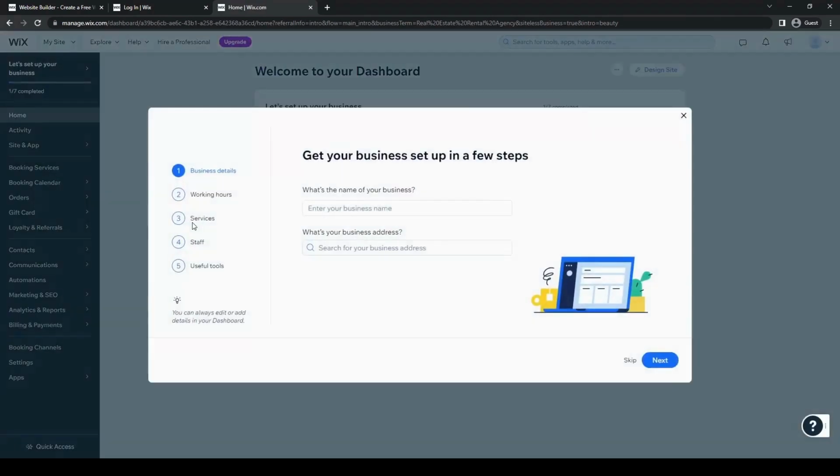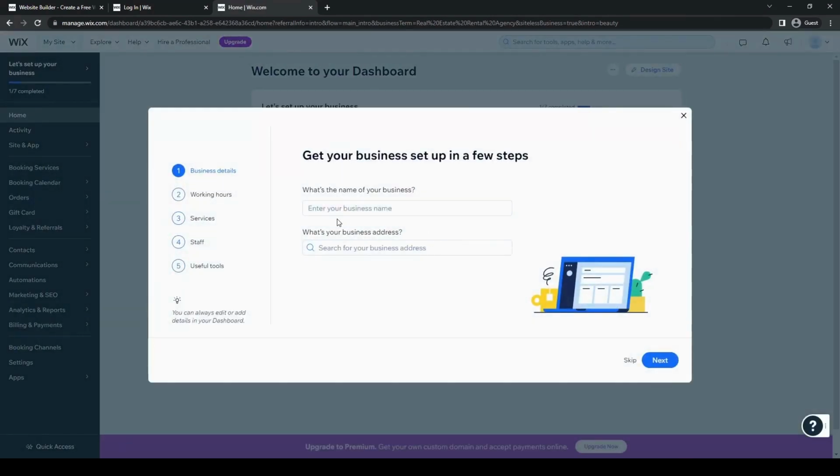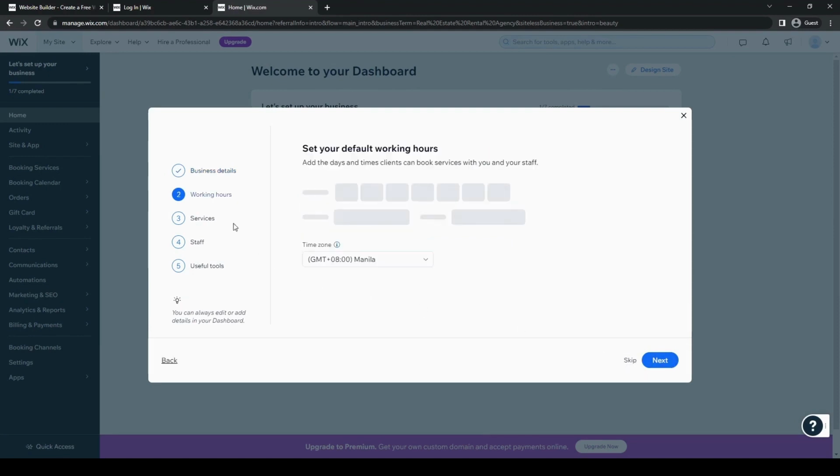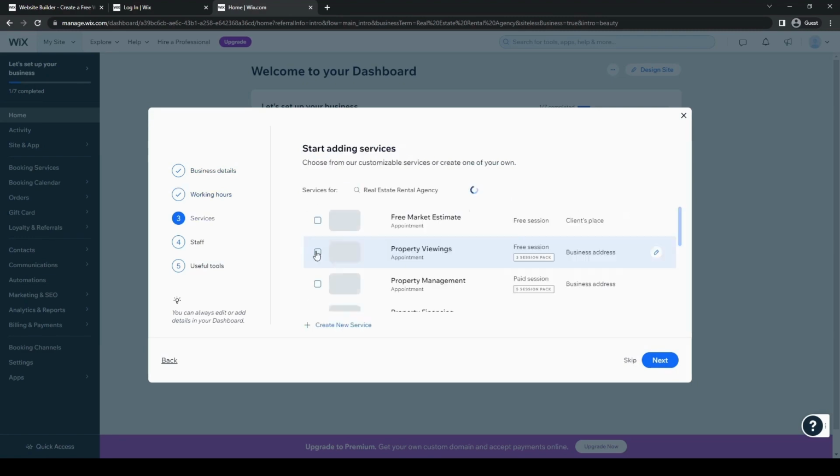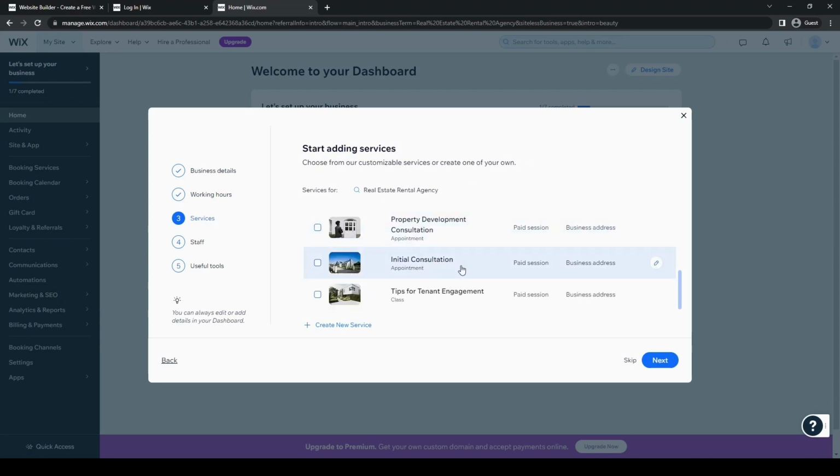All right, there we go. And then we're going to be asked, so what is the name of our business? We can put whatever name that we want to put here based on your business. What is your business address? But for now, we're just going to skip that. You can also put in your work hours, the services that you are offering. So here there's a lot of options that you can choose from.